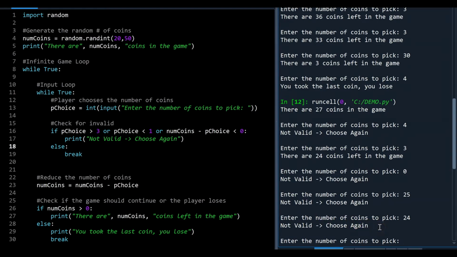Again, actually that kind of makes sense. I wouldn't want to be able to pick 24 coins because I've lost, but at some point I might have to pick the last coin, so I should probably allow that to be less than or equal to at some point. Okay. All right, so that part is seemingly working properly.